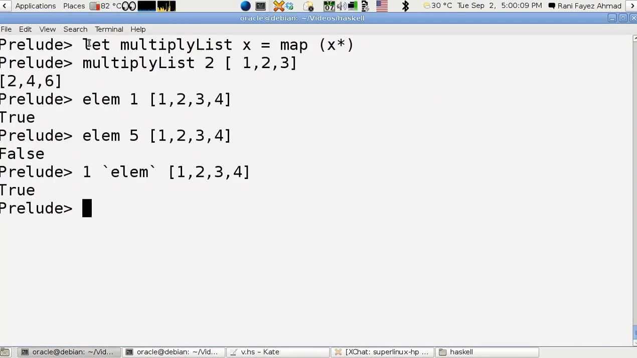See, I have let multiply of x, this is in prelude, equals map of x times. This means that I'm multiplying every element in the list using map with x, okay? So in the usage, you see multiply list to 1, 2, 3, okay? This is instead of putting those parentheses and the star. It's easier this way.